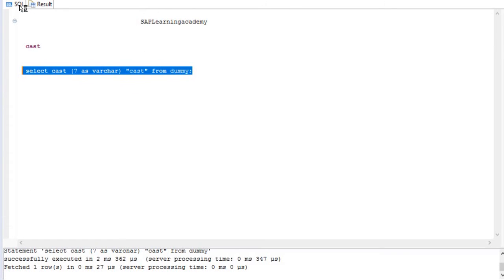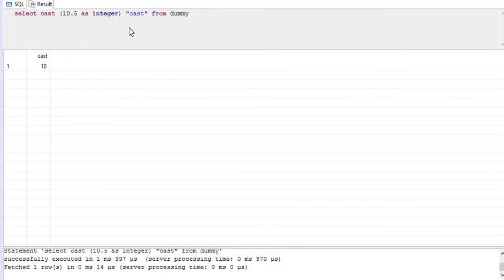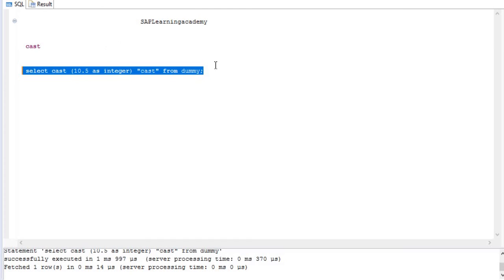Let me give you one more example in this integer type. Suppose you have 10.5, so it is a decimal value, right? And you want to convert it into integer. Now if I execute this function, what is going to happen? Let's see. So look, now the decimal point has been removed. Now the data is changed to 10. So now I think you're understanding the use of the casting function.